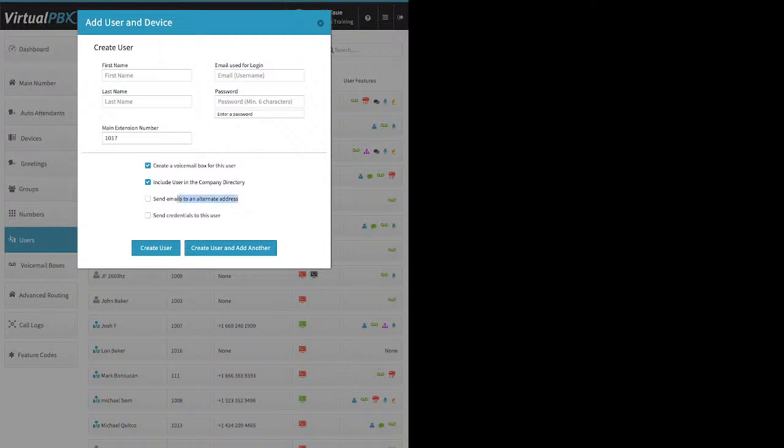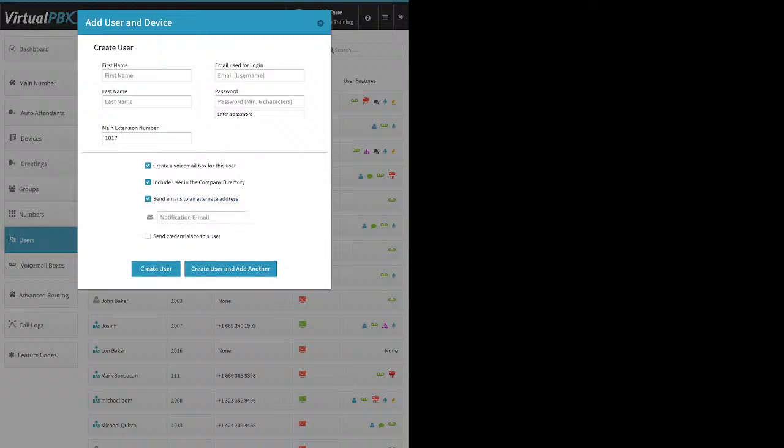Then we've got send emails to an alternate address. By default, the system will send emails to whatever email address you use for the login information, so voicemail notifications go to the email address used for login. If for some reason you don't want that, or the user doesn't want that, then you would click on here and then enter a different email address.